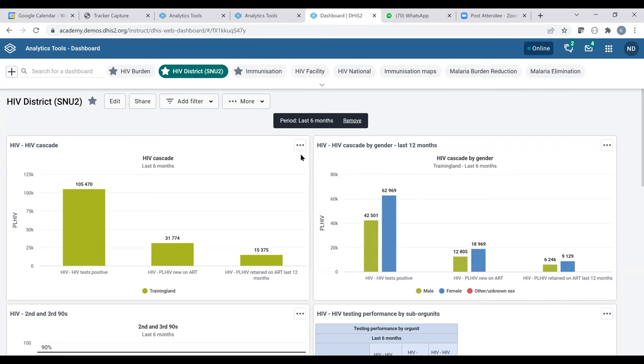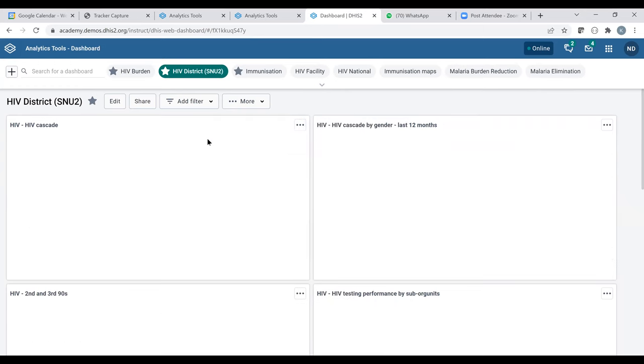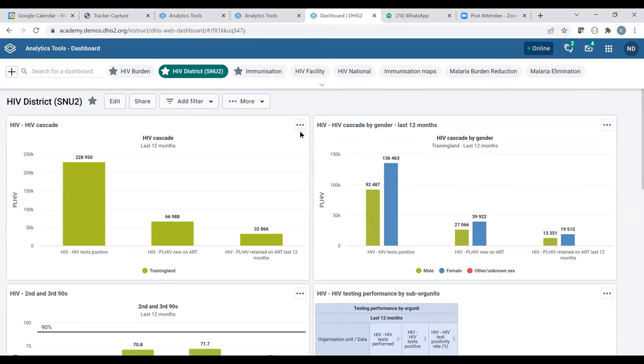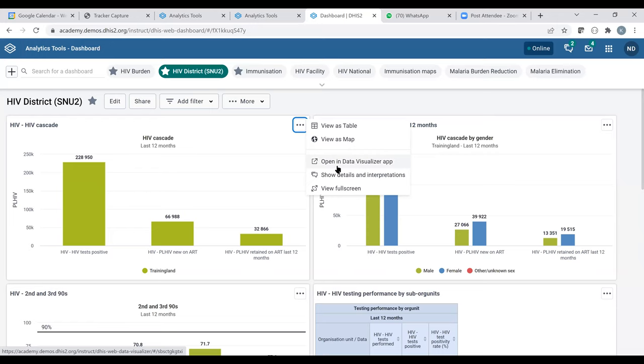Let's say I want to only change this one. Okay, let me bring it back. I want to only change this one. So I can open this one and be able to accommodate my changes. And when I'm done making changes, when saved, the changes are automatically reflected in the dashboard.